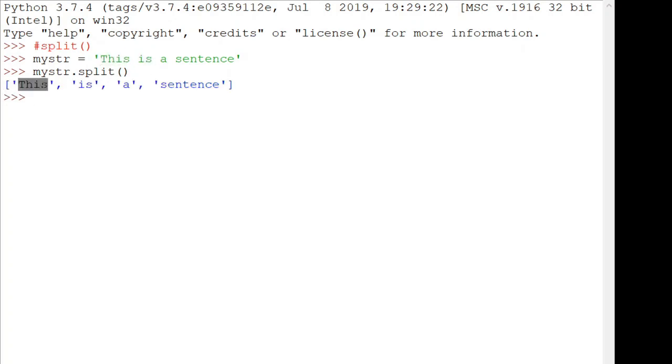As you can see here, the string has been split about these spaces. That is why this space does not appear anywhere in this list, because this was used to break this string apart. Now let us say we are going to split this string about the character s. In order to do that, you would have to just write mystr.split, and in the brackets you provide the character s.